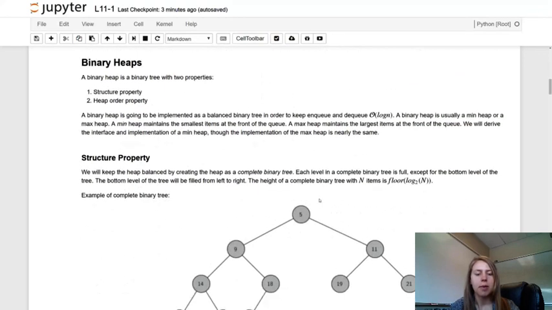A binary heap is a binary tree with two properties, the structure property and the order property. We'll talk more about each one of these properties shortly. A binary heap is going to be implemented as a balanced binary tree in order to keep enqueue and dequeue operations logarithmic. A binary heap is usually a min heap or a max heap. A min heap maintains the smallest items at the front of the queue, whereas a max heap maintains the largest items at the front of the queue.